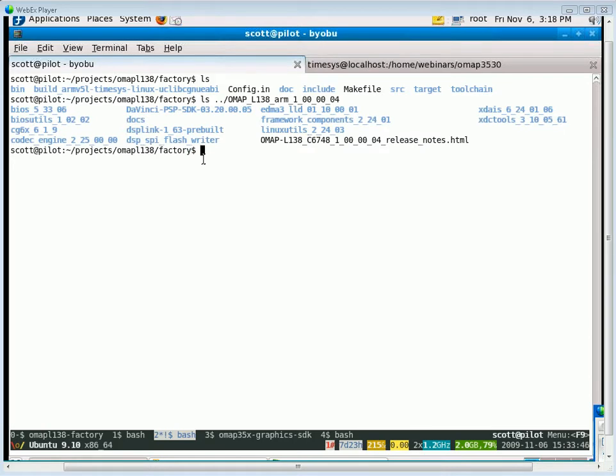Okay. Excellent. So what's the next step? We have a factory in place. We have all components for the DSPLink in place. What's next? So next, you want to go in and configure your factory build. Much like the Linux kernel, we use a menu config system.